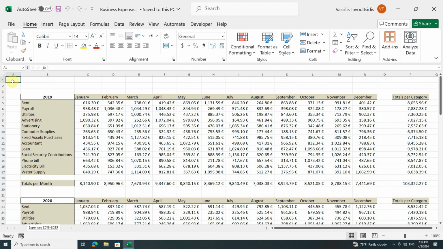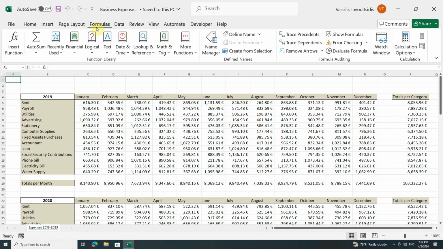The error checking starts from the selected cell and moves to the right and down. Therefore, if I had selected another cell, all the cells that are to the left and above it would not be checked. I will now go to the Formulas tab, and in the Formula Auditing palette, I will open the Error Checking tool and click on Error Checking here.